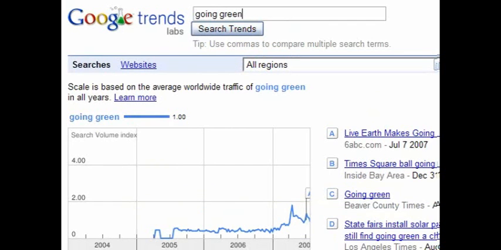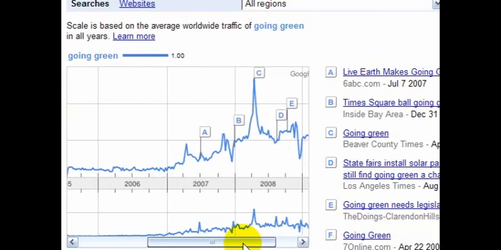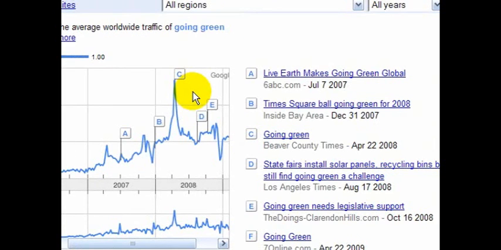I'm going to move down the page just a little bit here so you can actually see this. This is the search volume index. It's clearly a rising market, and people are definitely becoming much more interested in going green over time. Starting off in 2005 when Google Trends started, there really wasn't much interest in going green, but it starts to peak here, and it gives you some news information about what might have caused that peak, but it just shows news related to that.